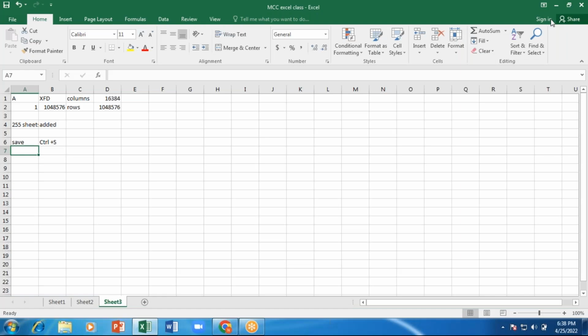To save a file, I'll be using Control plus S. And to open a new blank Excel file, if I want to open a blank one to create another Excel sheet, in that case I'll be using Control plus N. To open a new Excel, I'll be using Control plus N.